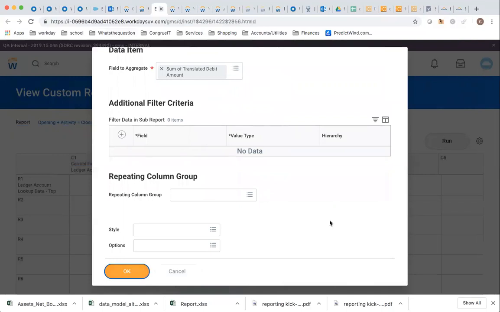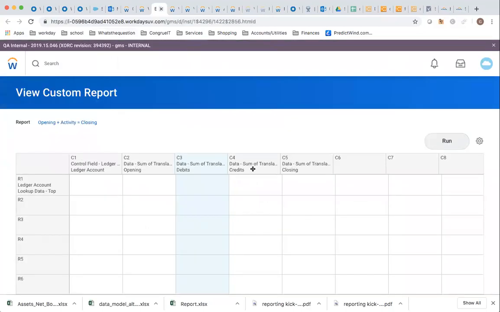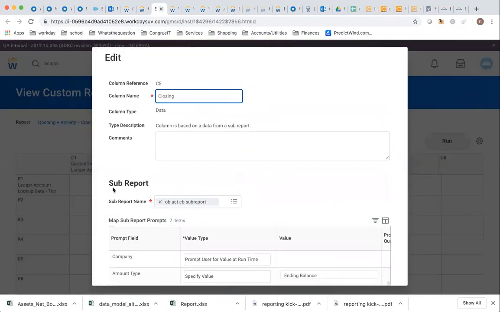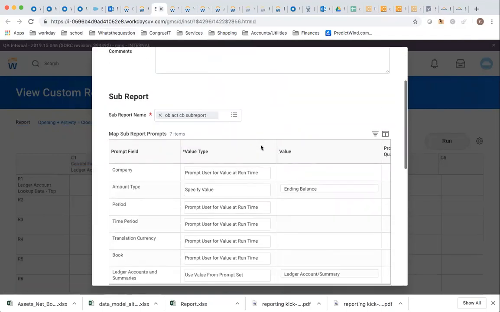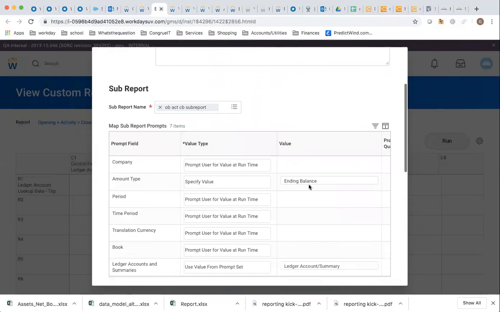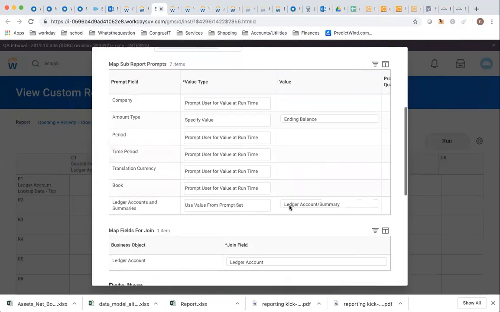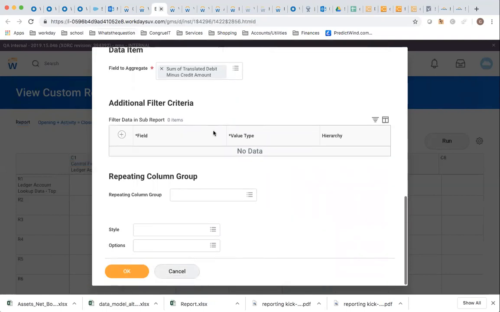Credit is another sub-report that brings credit. And here's the closing. And closing looks pretty much like the opening. It actually uses the same sub-report as opening, and it just specifies the value as the ending balance. And again, here's your prompt, a value from the prompt sets, ledger account summary. And here's sum of translated debit minus credit amount, pretty much the same as opening. That's the settings here.